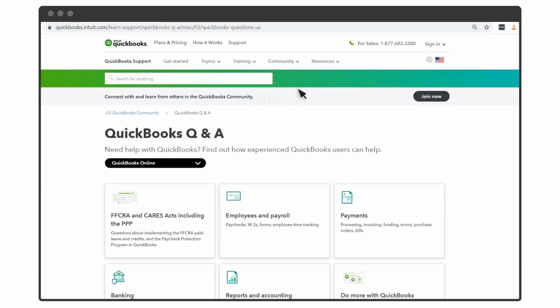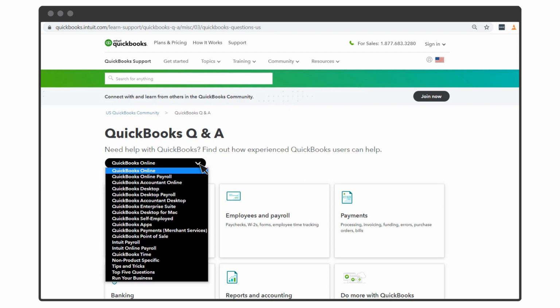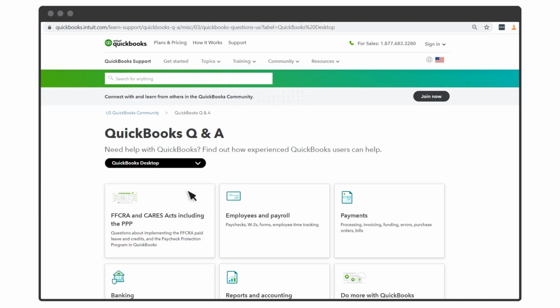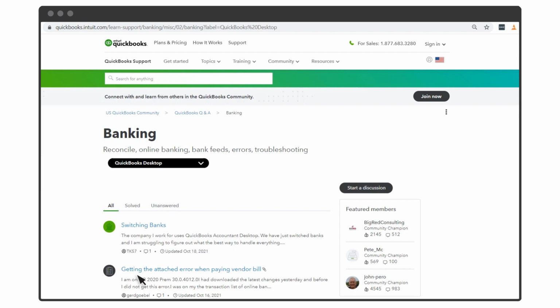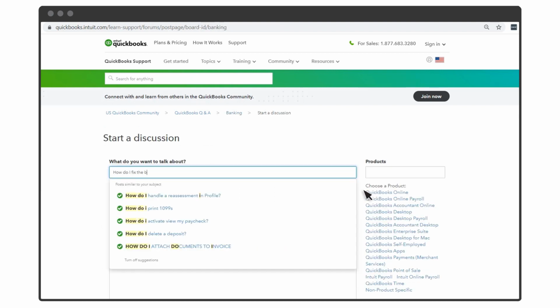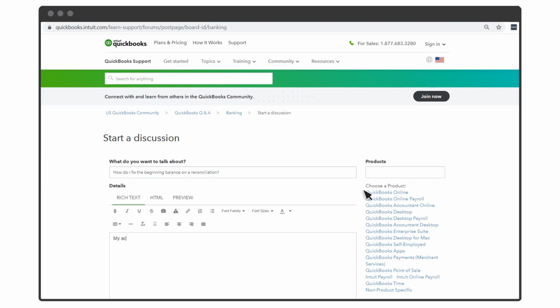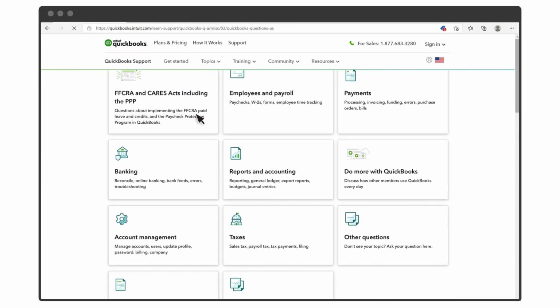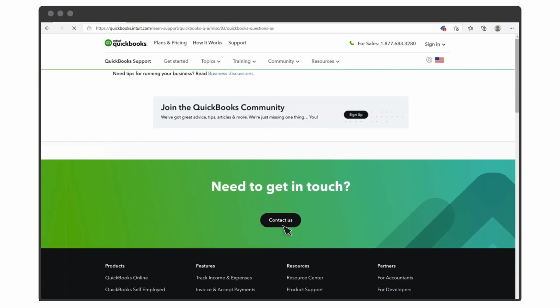You can also access the QuickBooks community to ask and answer questions. Select QuickBooks Q&A. Select your product and the topic you want to know about. You'll see posts related to that topic, and you can start a new discussion and get answers from our community of users. If you still need help, you can choose Contact Us from many Learn and Support pages.